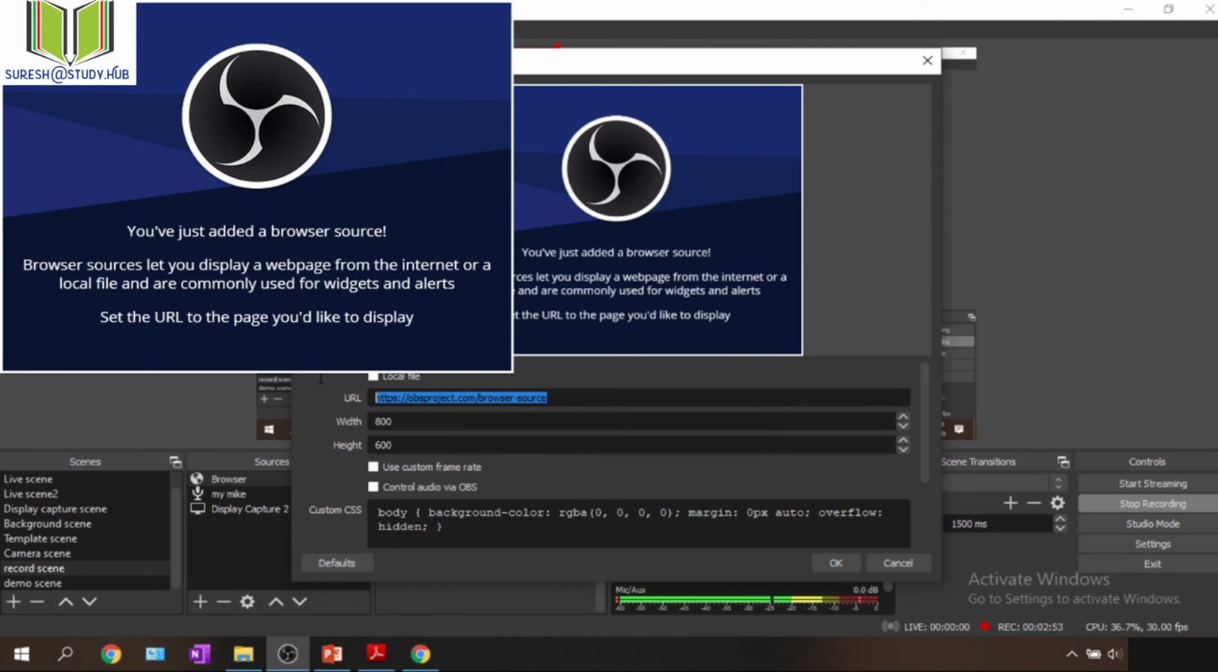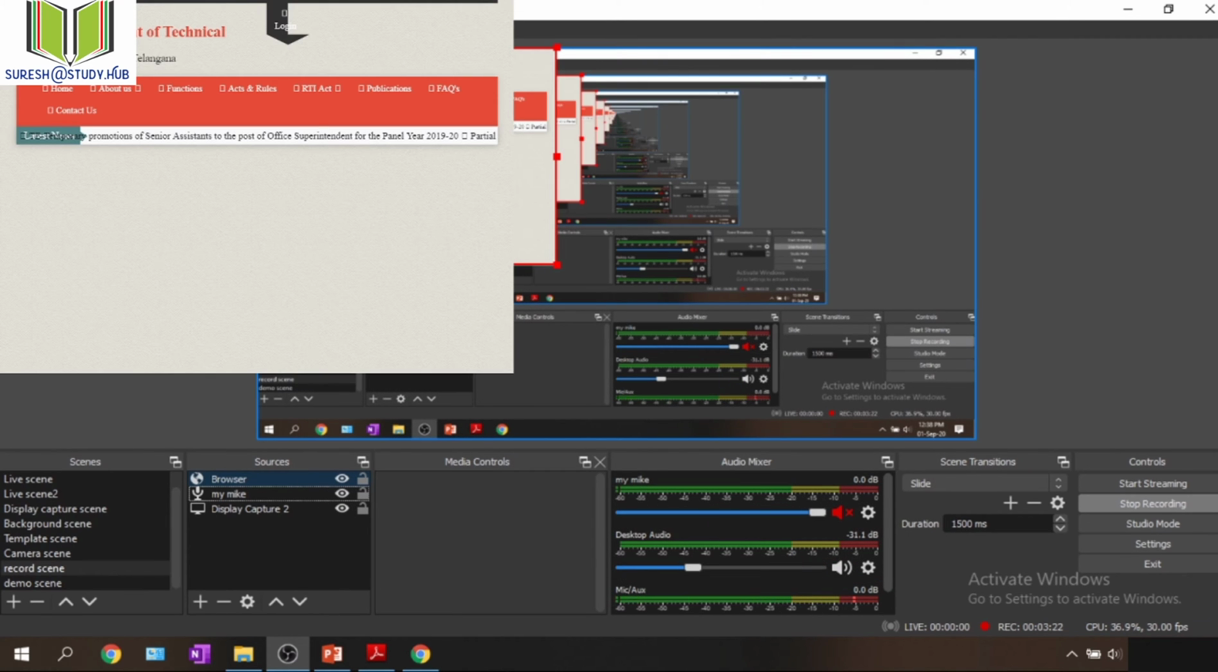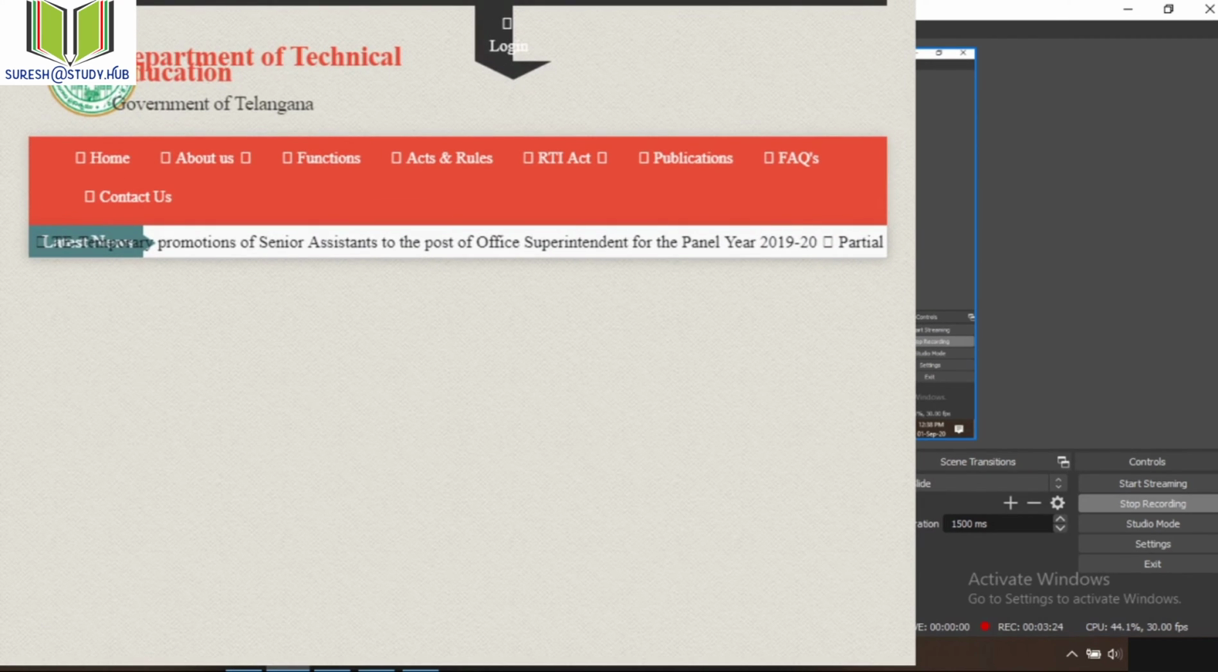Whatever site you want to explain, you just copy and paste that site. If I want to explain about virtual labs, I will use this virtual labs site. And if I want to explain some content that is there in a website, like this DTE site, I will copy this one, paste it, and click on OK. So this is your browser. Whenever I minimize this one and open this browser, it will be shown and recorded. Whenever I want to record a browser, I will use this browser.